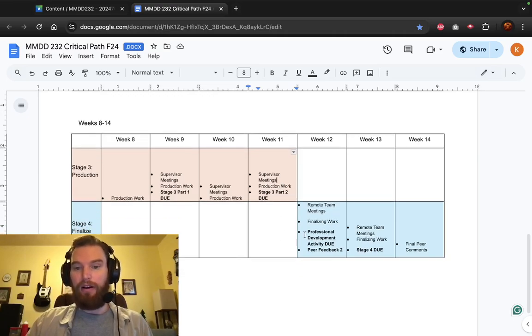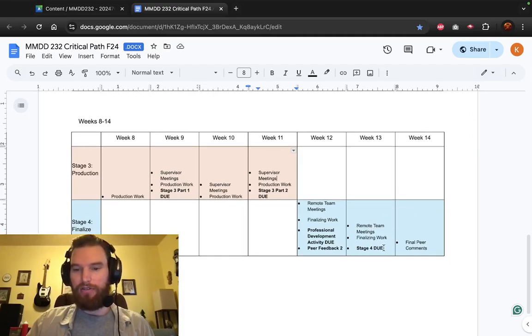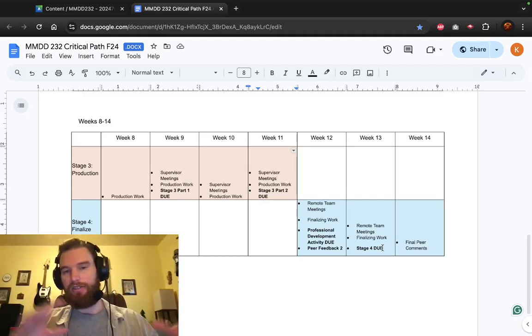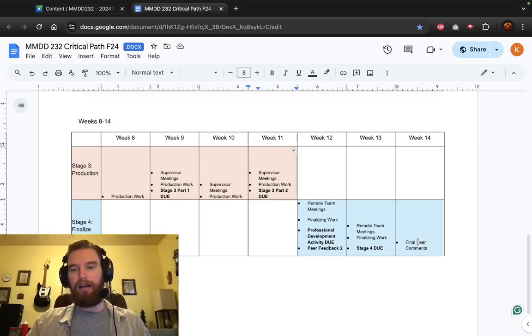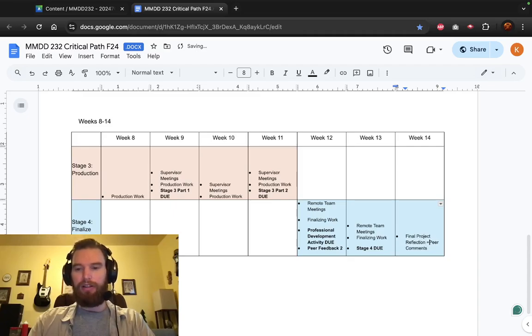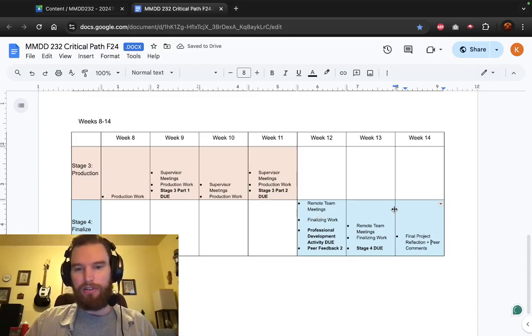So now here we are in stage 4, weeks 12 through 14, basically, of the course. Even though stage 4 is due in week 13, you'll see how it extends into week 14 with a final peer comment. Actually, there's a reflection as well: project reflection plus peer comments. So with that, I suppose I'll just start getting into stage 4 here.